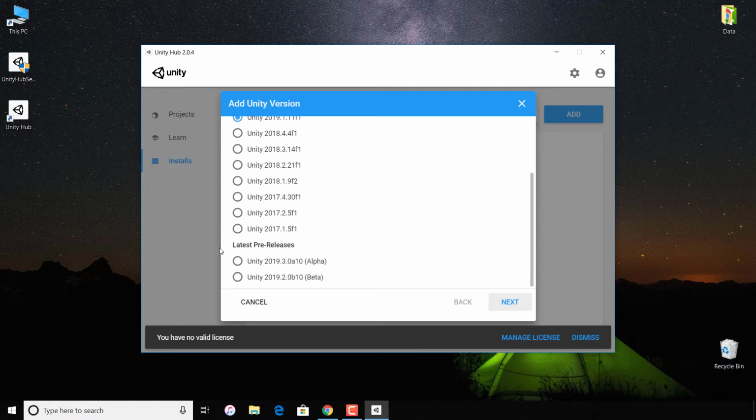If I scroll down, then at the bottom, you will see latest pre-release versions. Okay, so the first pre-release version, which you can see, is 2019.3. And next to it, you can see the text A10, which stands for alpha. Below it, you can see Unity version 2019.2. Next to it, you can see the word B, which stands for beta. So these two versions at the bottom basically are the alpha and the beta version. That is, these are not the final version.